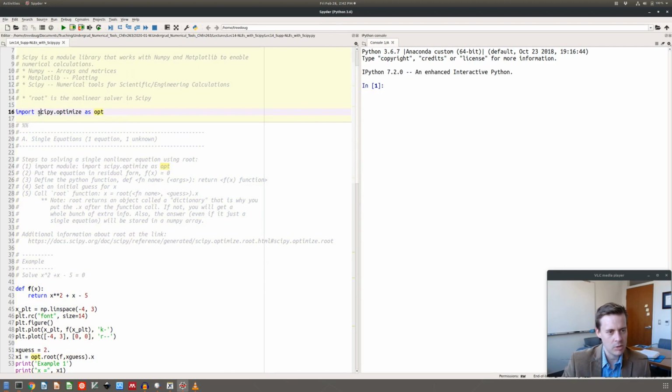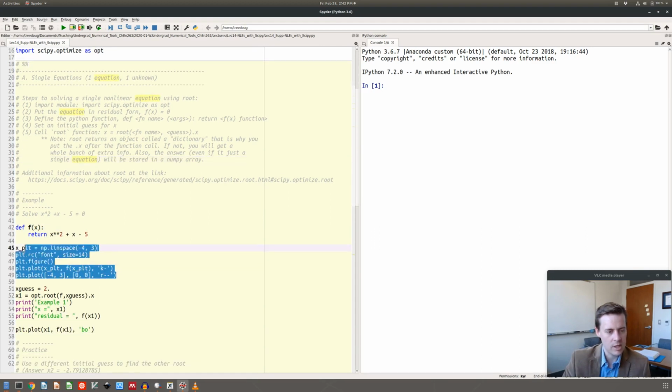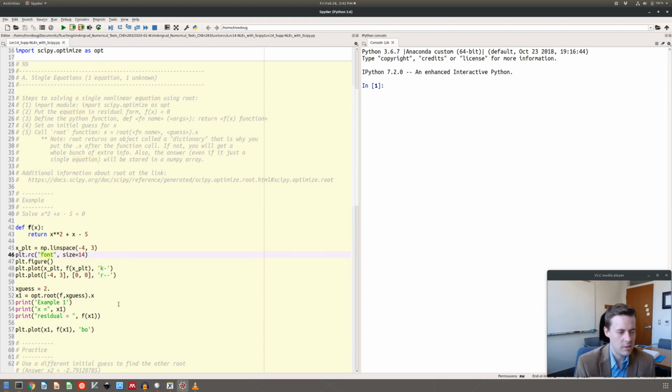So what are the steps to solving this here? The first thing is to import the module, and the second is to make sure that your equation is in residual form. For a single equation, single unknown, we know how to do that. Move everything to one side. Then you need to come down here and define a function. So if we're going to solve this quadratic equation, x squared plus x minus 5, then we define the function as follows. def f(x): return x squared plus x minus 5. And then we need to set some kind of initial guess. Here I'm just plotting it. Plotting is a great way to find an initial guess if you don't know, especially for a one-dimensional function like f(x).